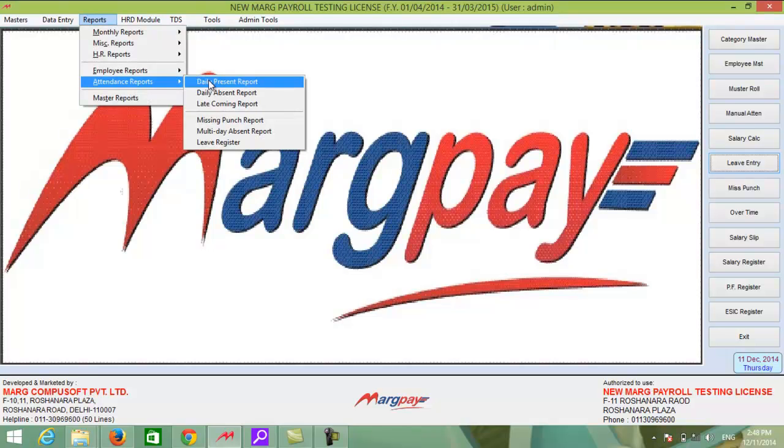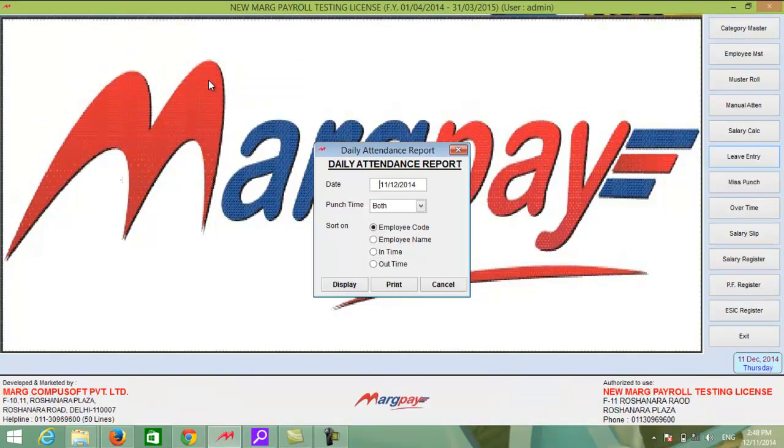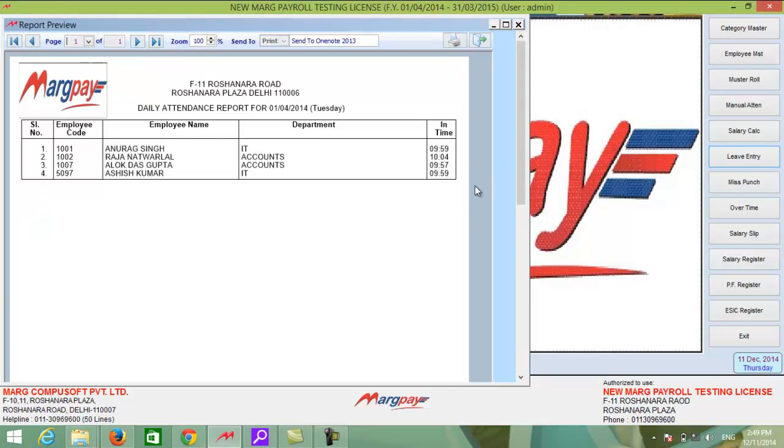If you want to see the daily present report, you just press the daily present report button, mentioning the date over here. Now mentioning the punch time, whether you want to see for the time in, time out, or for both. I'm selecting over here time in. You can see this report according to the employee code, employee name, and in time. Now pressing the display button will show you the report according to the time in. So you can see Anurag Singh from the department IT has timed in at this particular day.